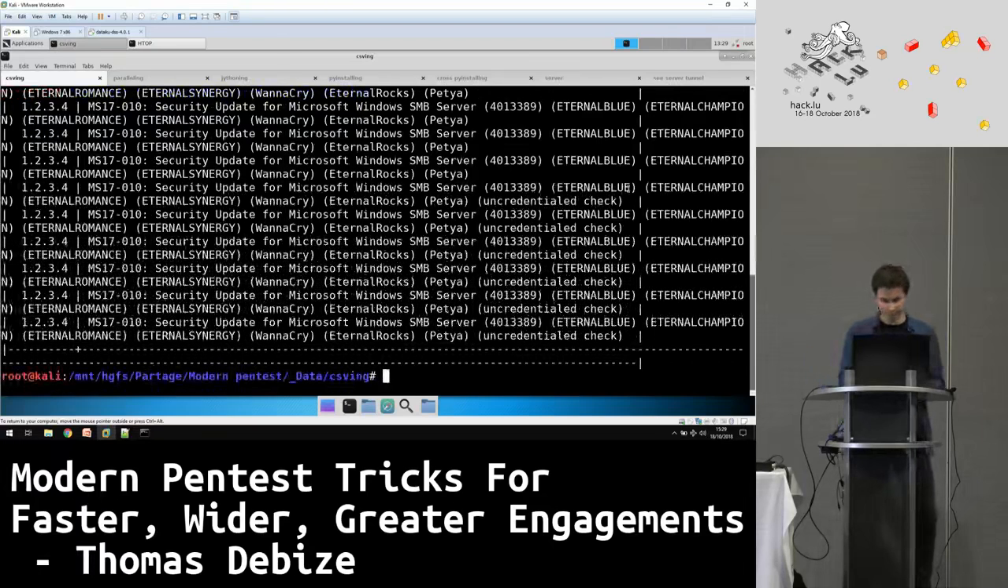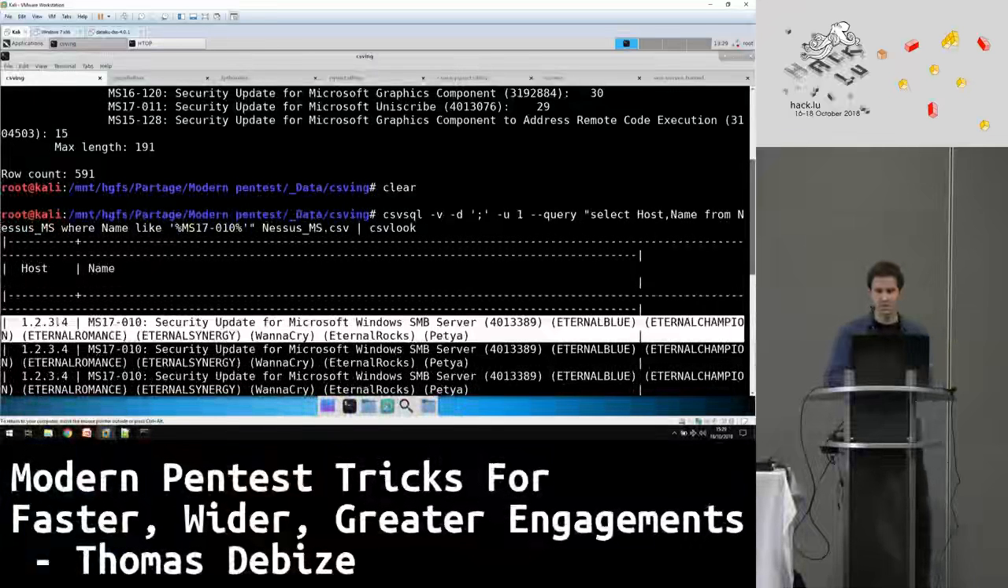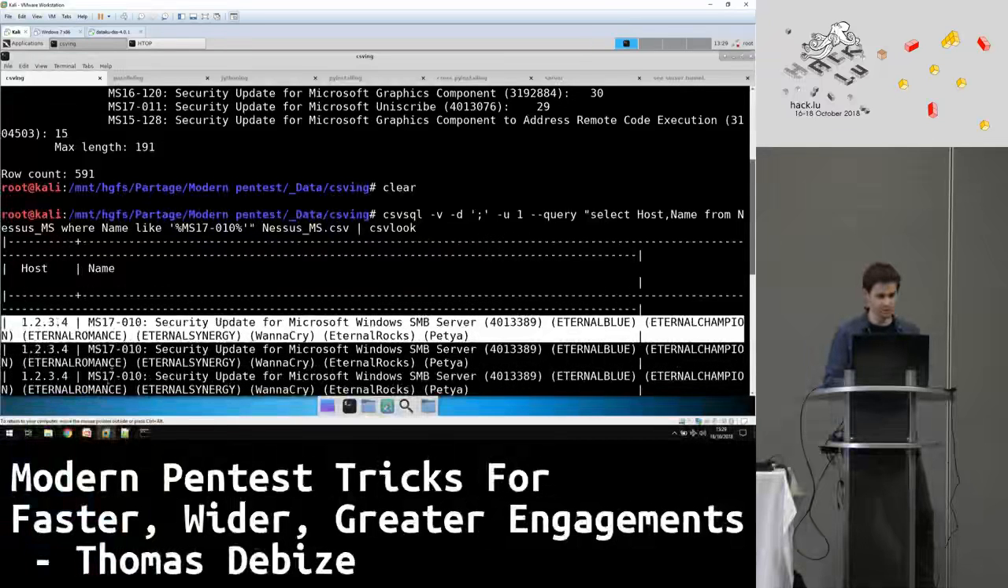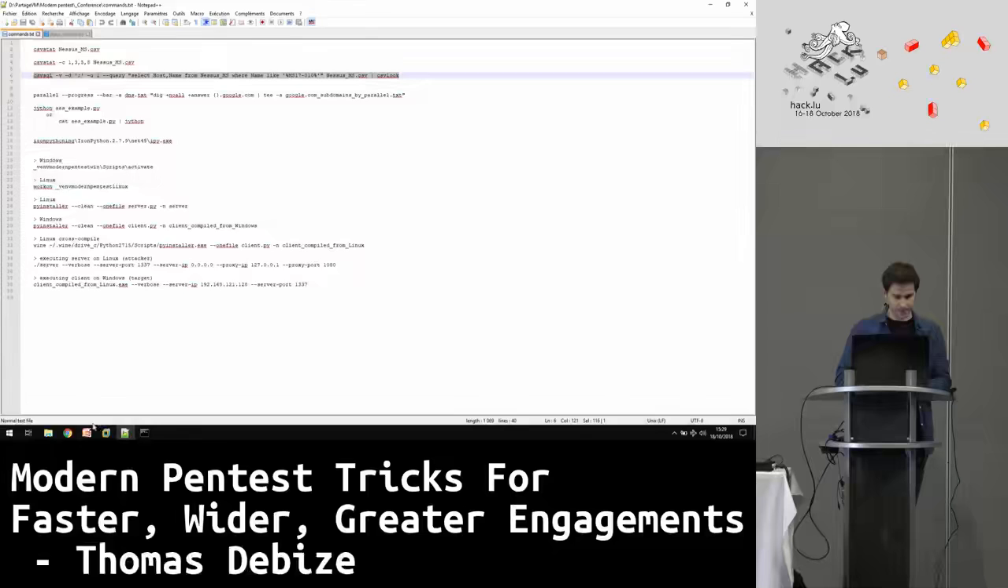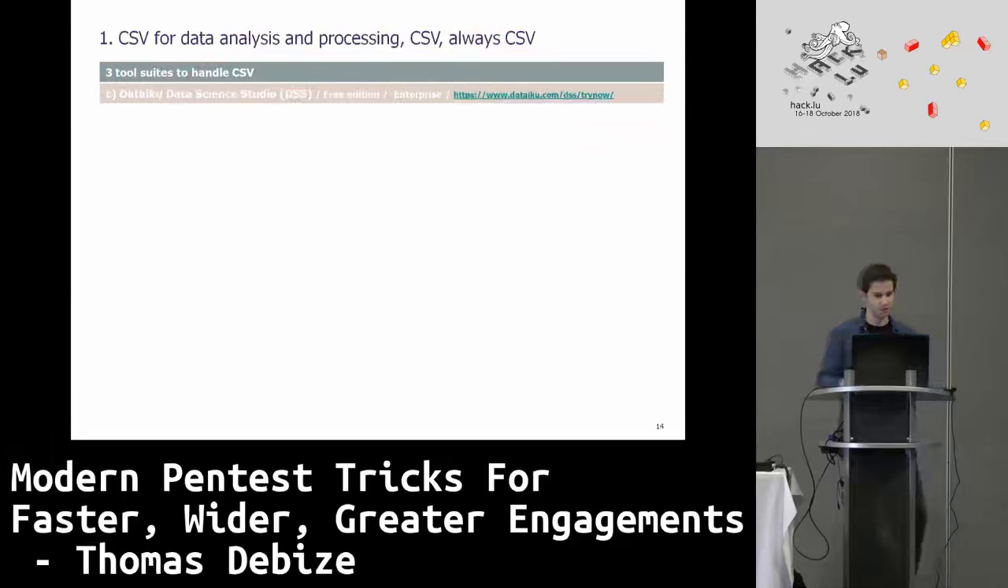So here you can see that this is anonymized data, but with this kind of request, you can directly see in a large report which host is vulnerable to this kind of stuff. That's pretty cool. I hope you're convinced. Performing SQL queries on a dumb flat file is pretty new to me, and I think to you also. Then let's move on. So that was the first demo of CSV Kit, which I really encourage you to use.